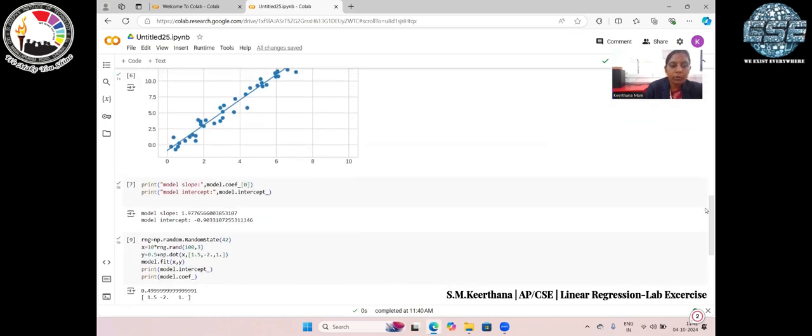Next, I'm going to print and see the slope and intercept, which is the weight and bias of this model. The model's weight is 1.97. We have only one input x, so it has calculated only the slope for that input. And the bias here is minus 0.9.